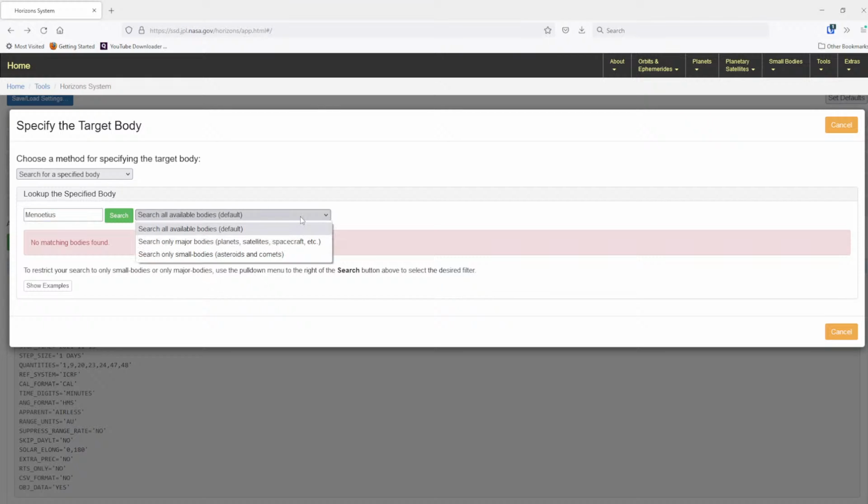Well, let's see what options we hear. No, all objects are fine. I'm going to just Google this name and see if it corrects it. So it is a Greek mythology. Let's try this version. No matching bodies found. So because this is a moon, it may not show up, right? This is a moon of Patroclus.